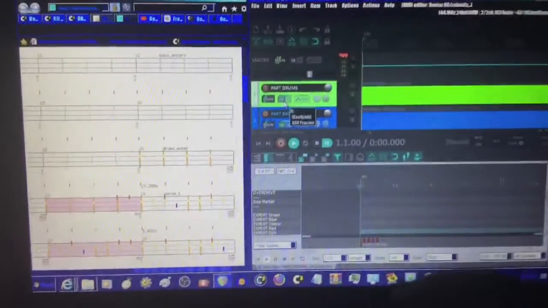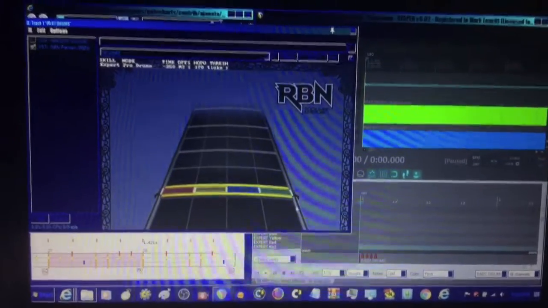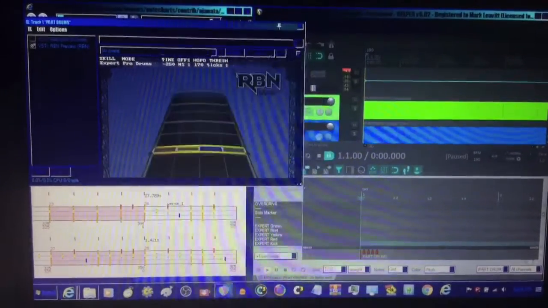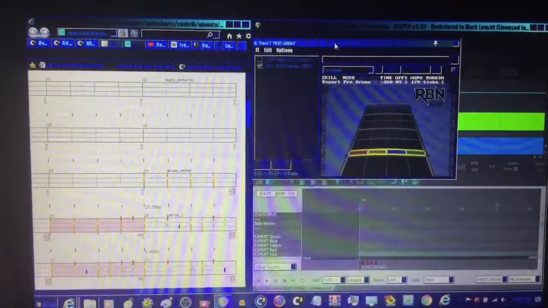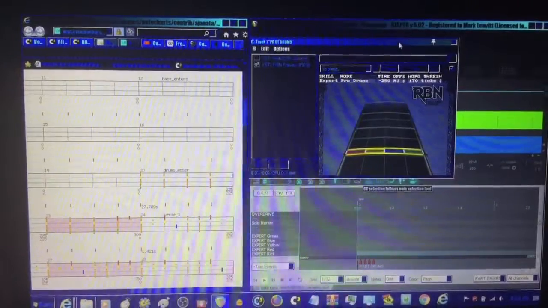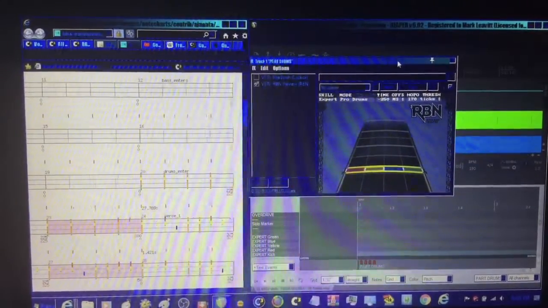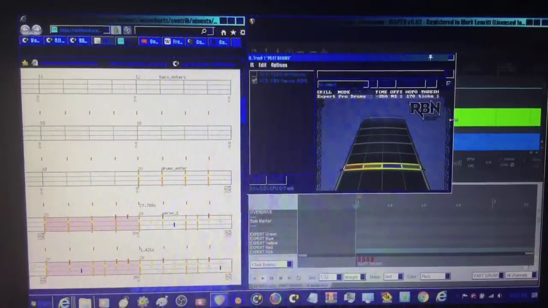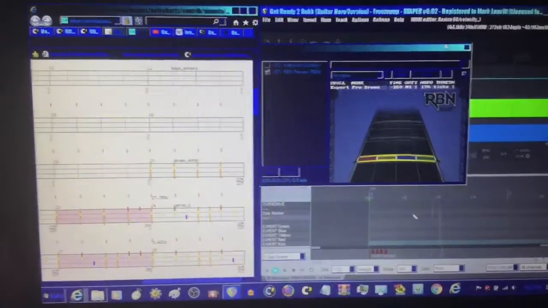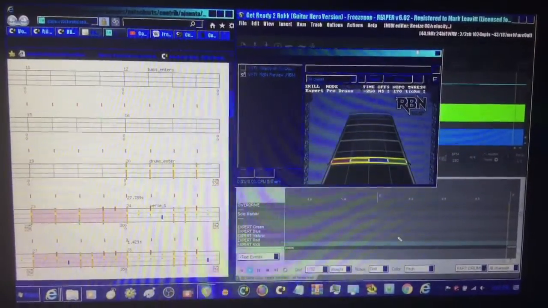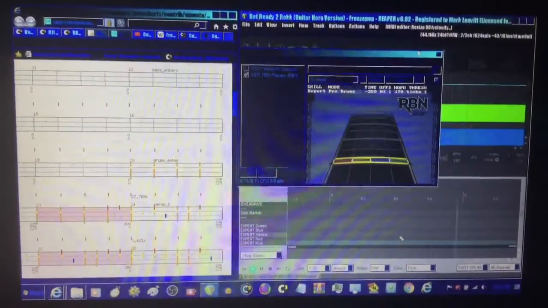Now first of all, let's go ahead and open this up, and we're going to get started on charting this song on drums. First, let me move this so that I can find out. Okay, like I said, 20 is where it starts. Again, forget about the lag.